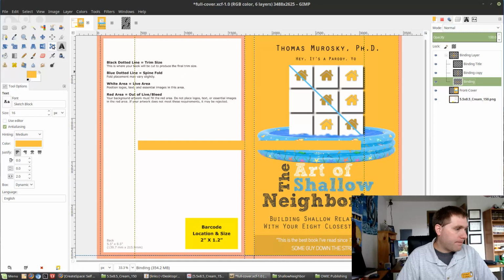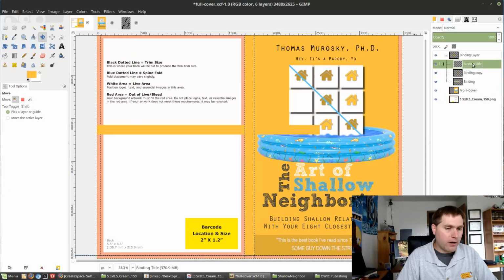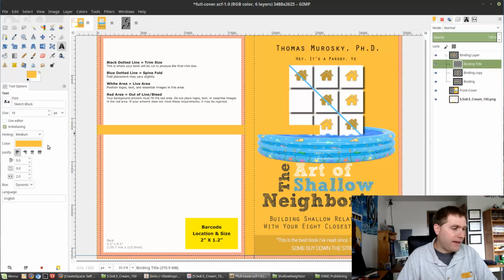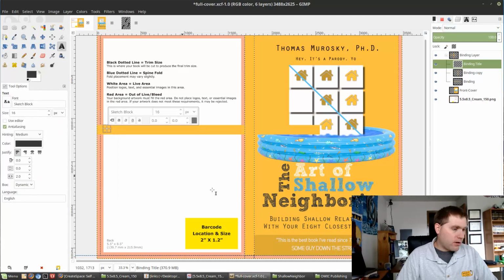The reason we are going to do that is now I have the exact size of the binding right here. So I'm going to use this to frame up on my new layer what I want my title to look like. So now I'm going to grab my text layer. I'm going to make sure we're on sketch block, and actually, I do want to change this to black. I'm going to go with this one here, which is perilously close to black, and we're going to label my book.